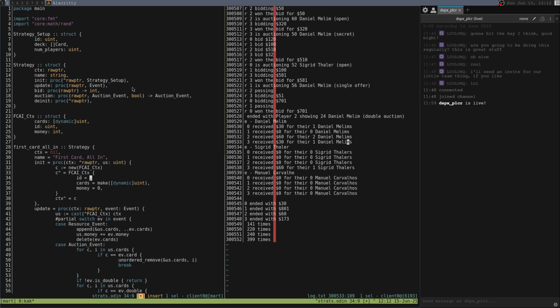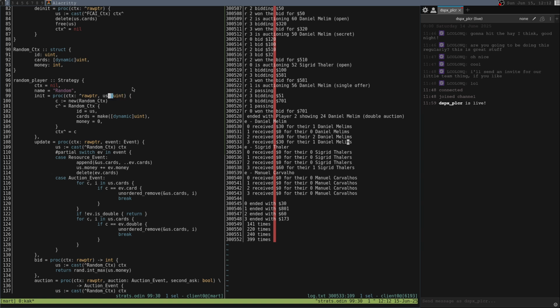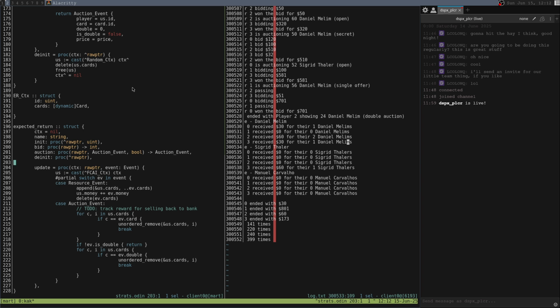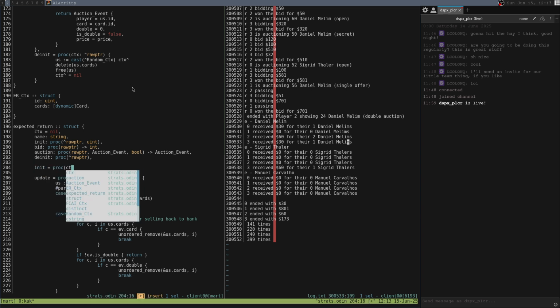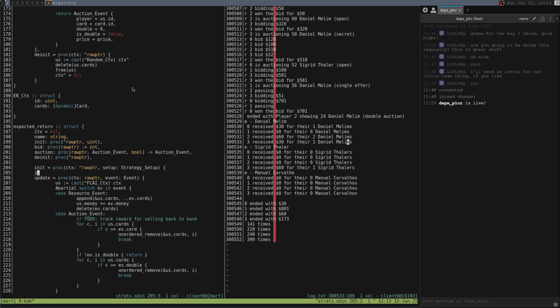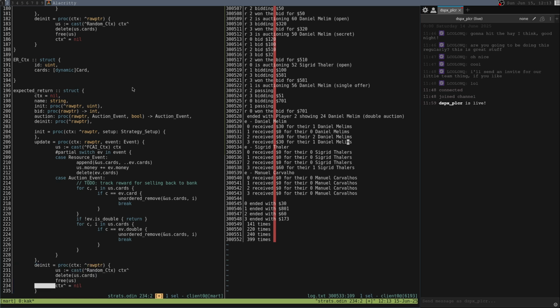Okay, and then this will be setup.id. And this will be setup strategy setup. And yeah, we don't care about the deck or the number of players in this strategy, so we can ignore that. The random player, we also don't care. So this can just be setup.id. Okay, but for us, we do care. So we want our context, and then we want setup, which is a strategy setup. And then our DNet will be pretty similar. So I think we just need to know the number of artists and their ID.